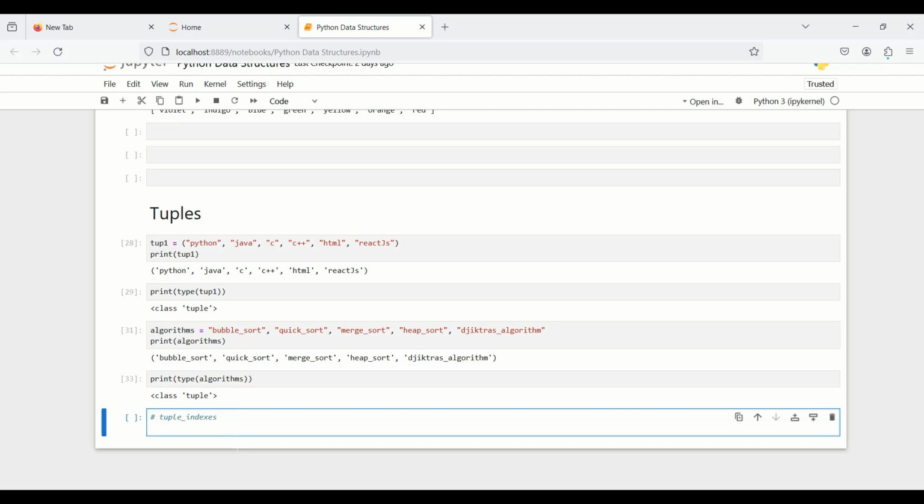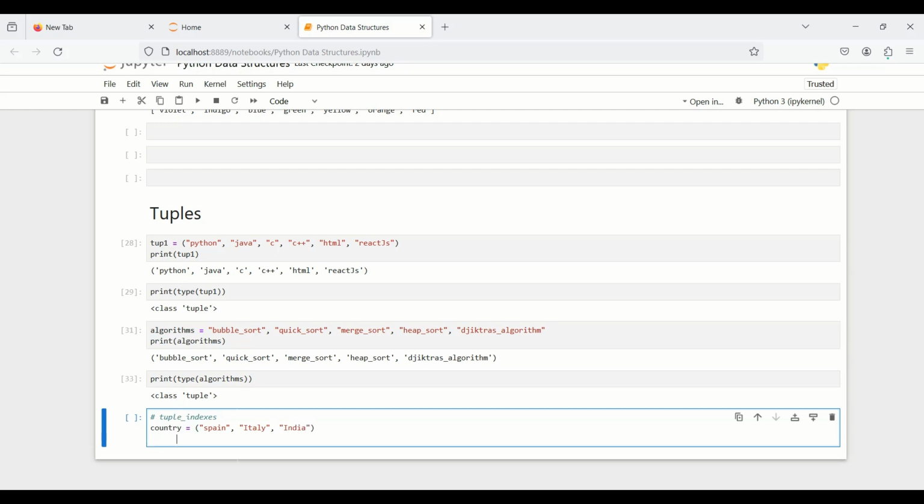For example, country equal to Spain, Italy, and India. So the index of Spain is the 0th index, the index of Italy is the first index, and the index of India is the second index.